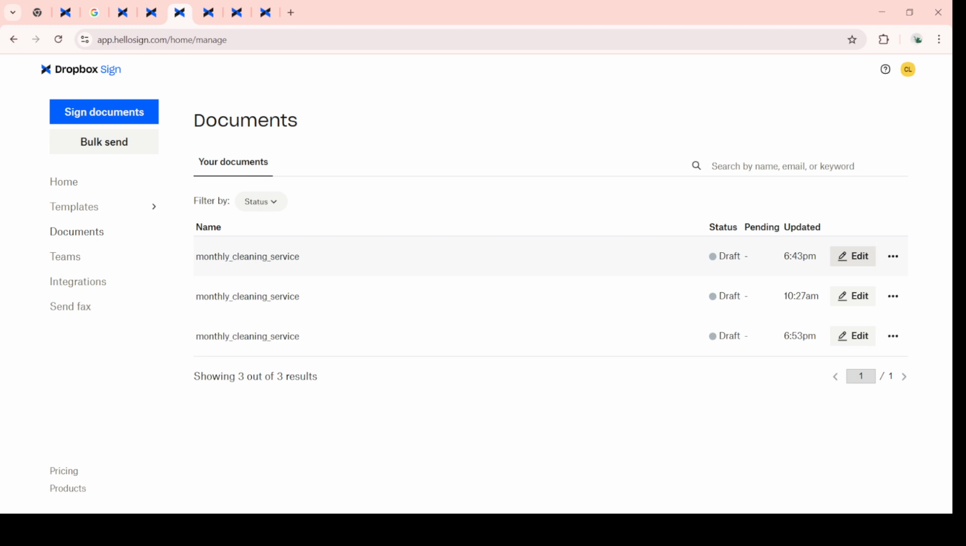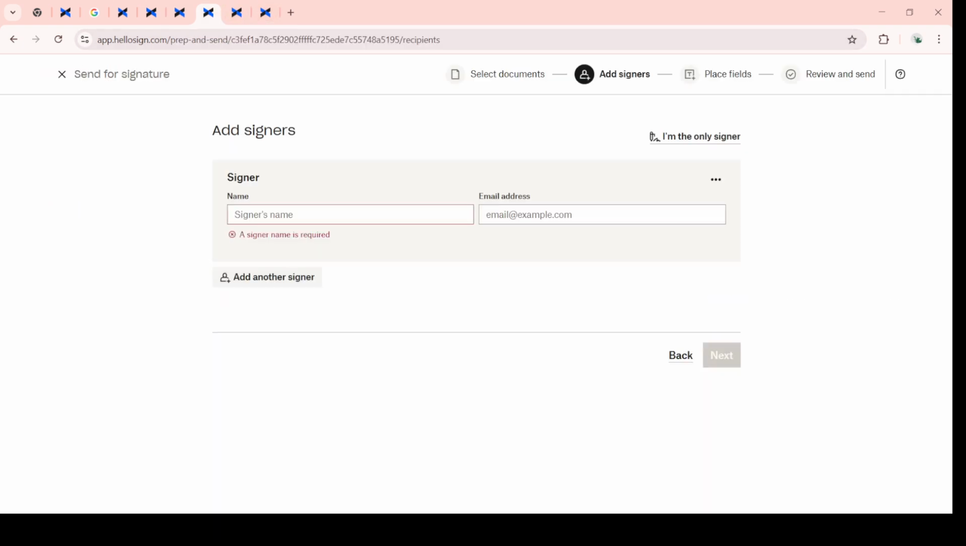Click on the document to select it, and then navigate to the menu options where you'll see an Edit button. Click on Edit, and this will transition you to a new page designed specifically to facilitate electronic signing. On this page, you'll be prompted to add signers. Since you are the only one signing this document, go ahead and select the option that reads, "I'm the only signer." This lets the system know that you're intending to be the sole signatory, streamlining your signing process.